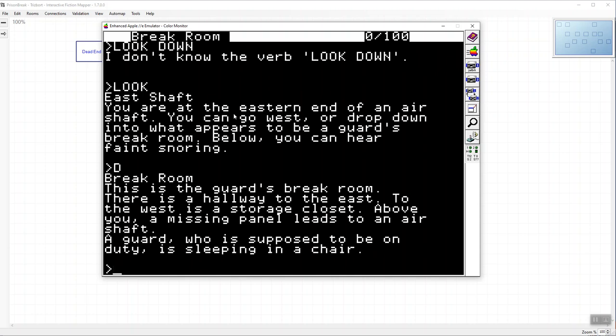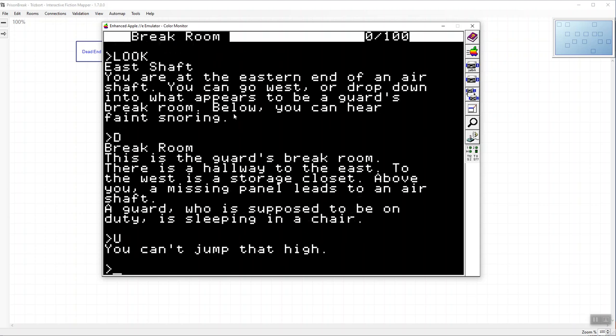So now I'm in a location called break room. This is the guard's break room. There's a hallway to the east. To the west is a storage closet. Above you, a missing panel leads to an air shaft. A guard who's supposed to be on duty is sleeping in a chair. Let me try to go back up into the air shaft, and you'll see that I can't, right? So it's a one-way connection. Just because I went down doesn't mean I can go back up.